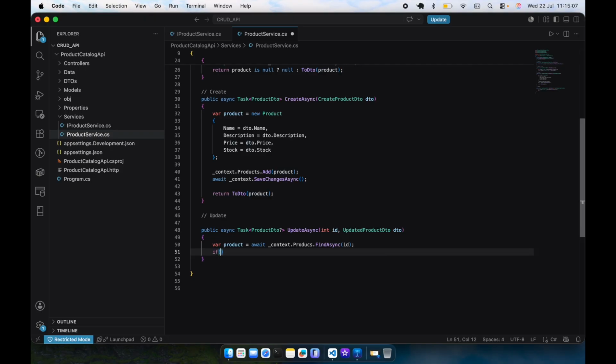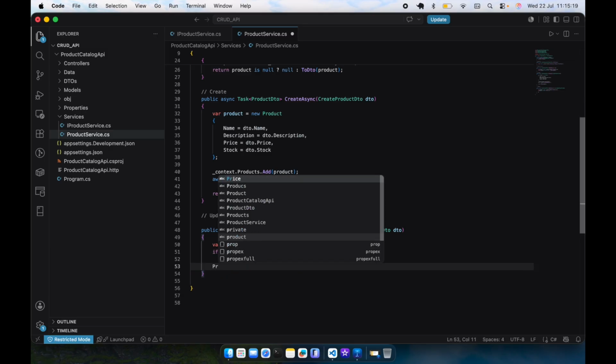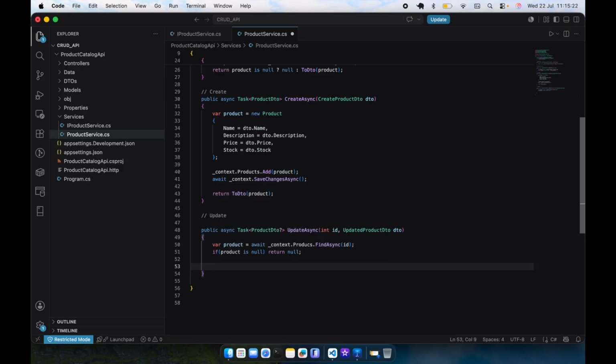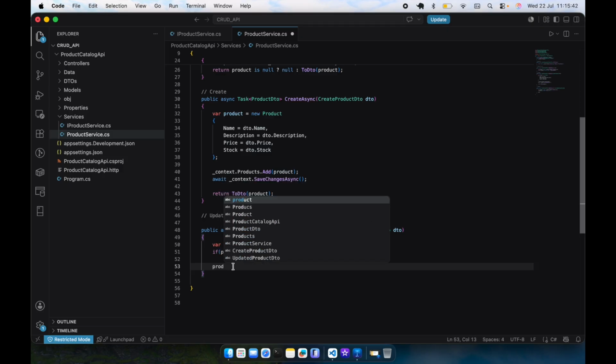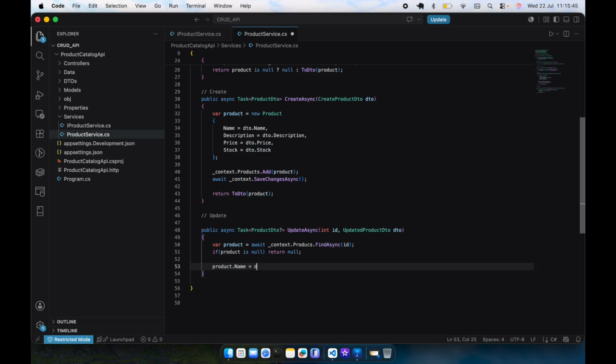Now if product is null, then return null, else it will go to the next line, that is we're going to update the product with the DTO object. If we do not find this product, it is simply going to return null. But if we have this product, it is going to be updated with the DTO we got from the request. So product.Name equals DTO.Name, simply like that.